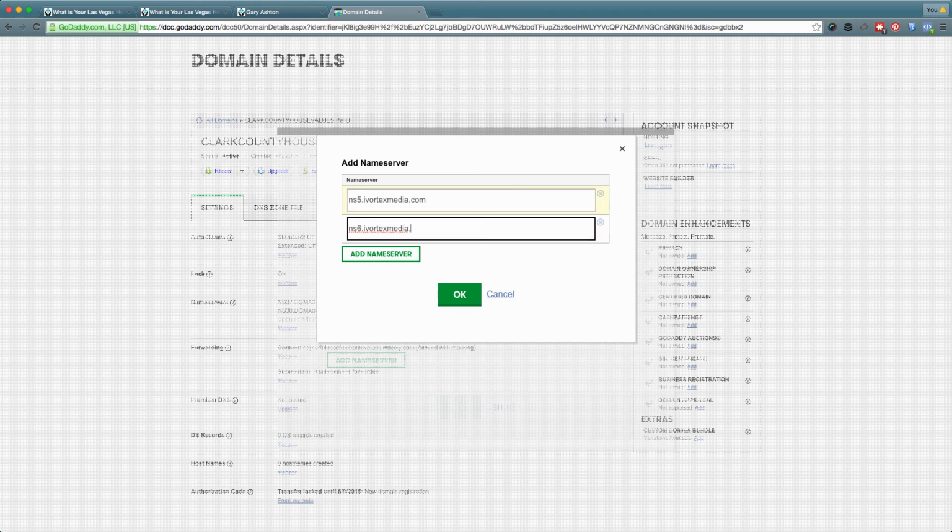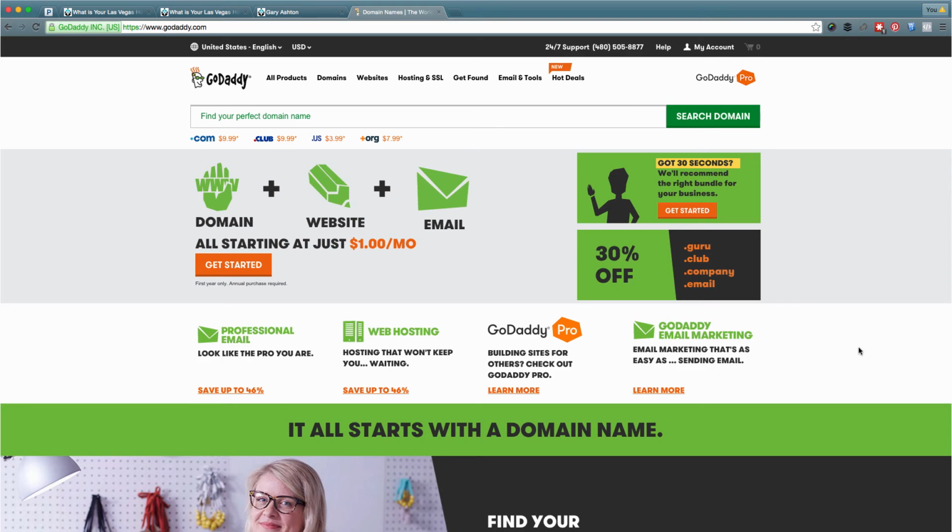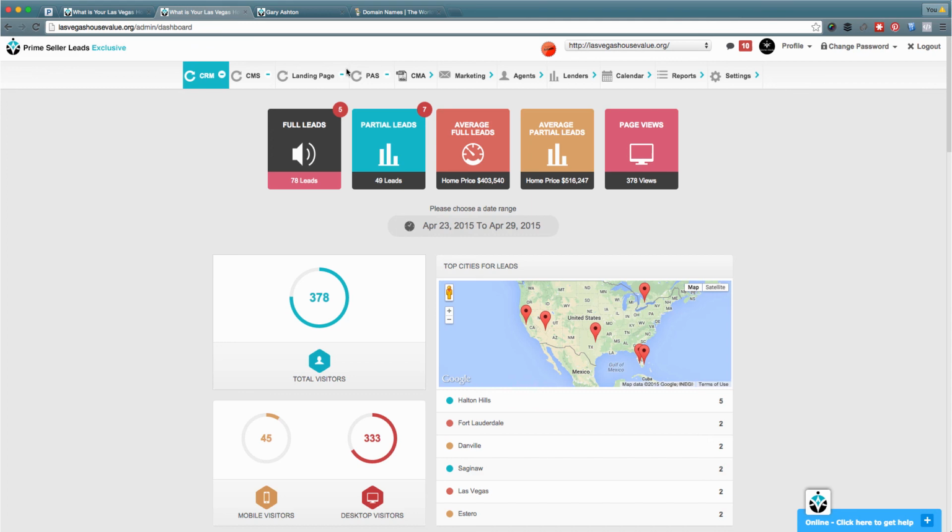ns5.ivortexmedia.com and ns6.ivortexmedia.com. Once you've successfully entered these name servers, please click OK, and then you'll be all set. After pointing your domain's DNS to our name servers, please copy that domain and head back to the back end of your Prime Seller Leads website.